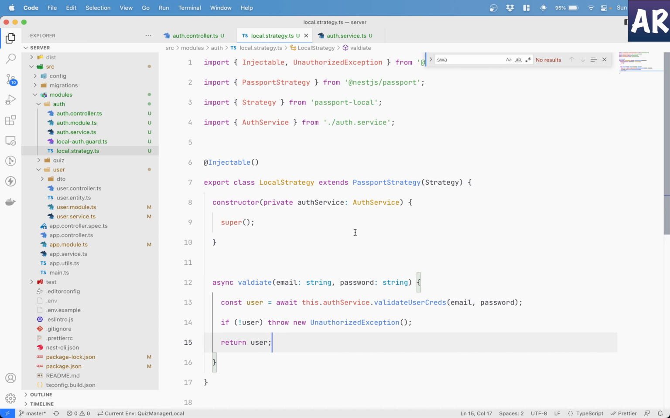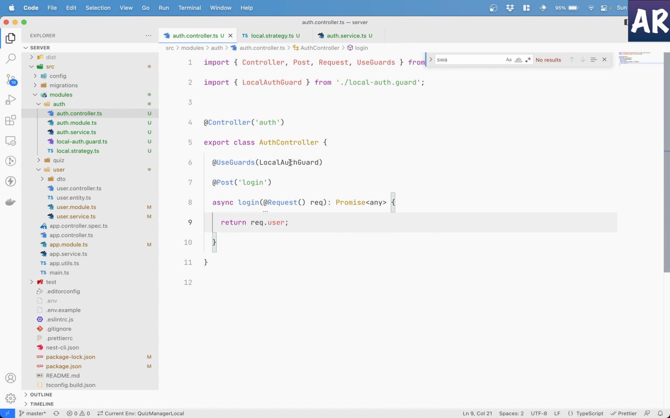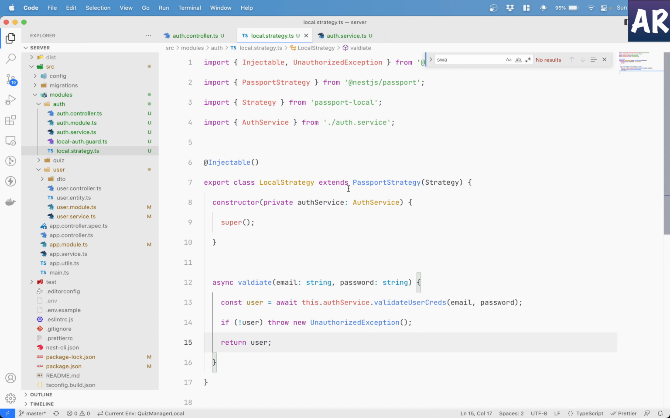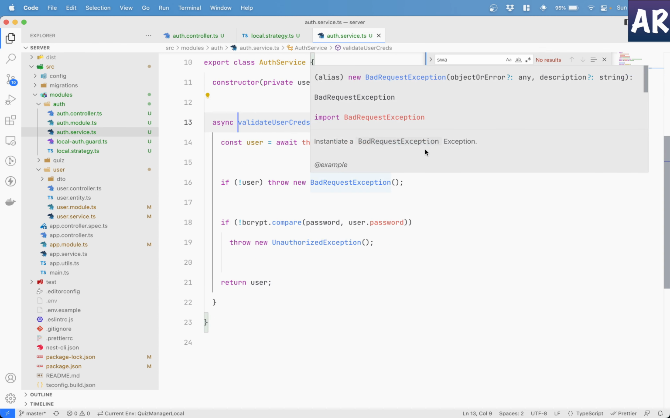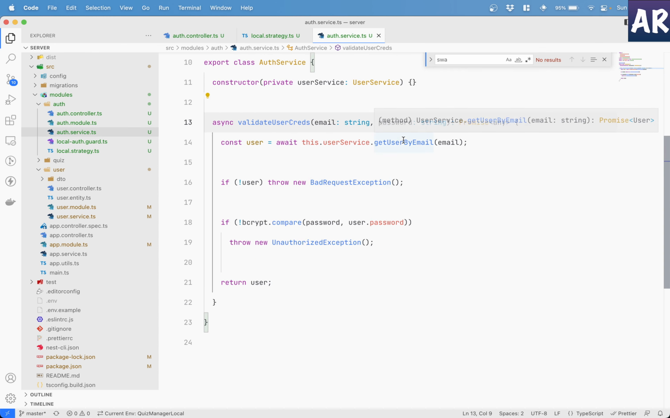So let's quickly look at what happened. Auth controller, local guard. Okay, local guard is the strategy which we have defined. And then we have local strategy here where it will call the validate method. You need to understand that. And it will first try to find a valid user based on the validate credentials method. It is relying on the user service to get the user.